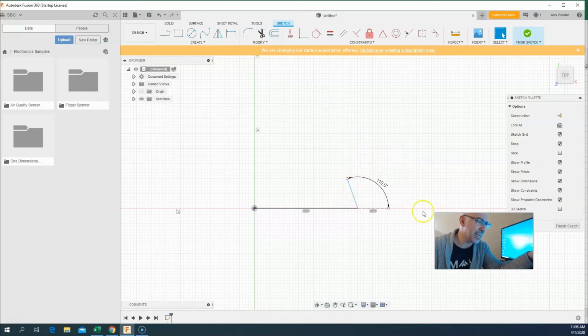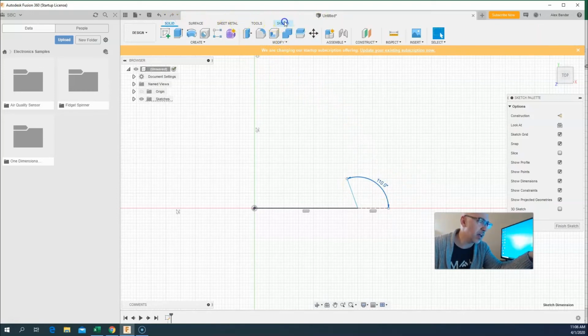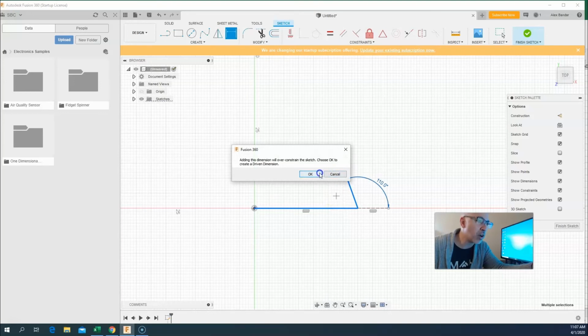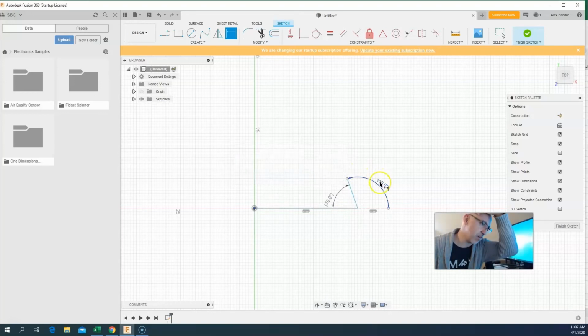So I didn't know how to change that. Grant showed me that if you go to the Sketch menu in Fusion 360 and then click on the Sketch Dimension, and if I left click once here, and then if I left click again on this line, up comes that angle. And now it's over constrained because I've already defined that exterior angle.